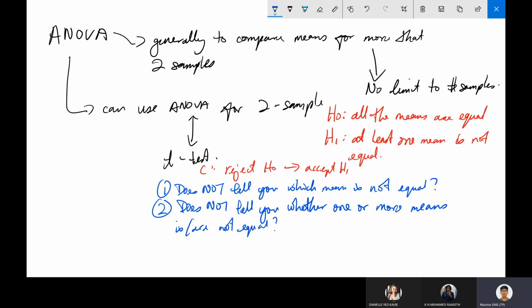So for example, there's A, B, C, D, E, and you reject the null hypothesis and accept the alternate hypothesis. It doesn't tell you that only one mean is not equal to the other 4. It can be A and B not equal to C, D, E. It can be A and C not equal to B, D, E, or any other combination. So it doesn't tell you a lot, and because of this, the null and alternate hypotheses are standardized. So that is the first context we want to cover.